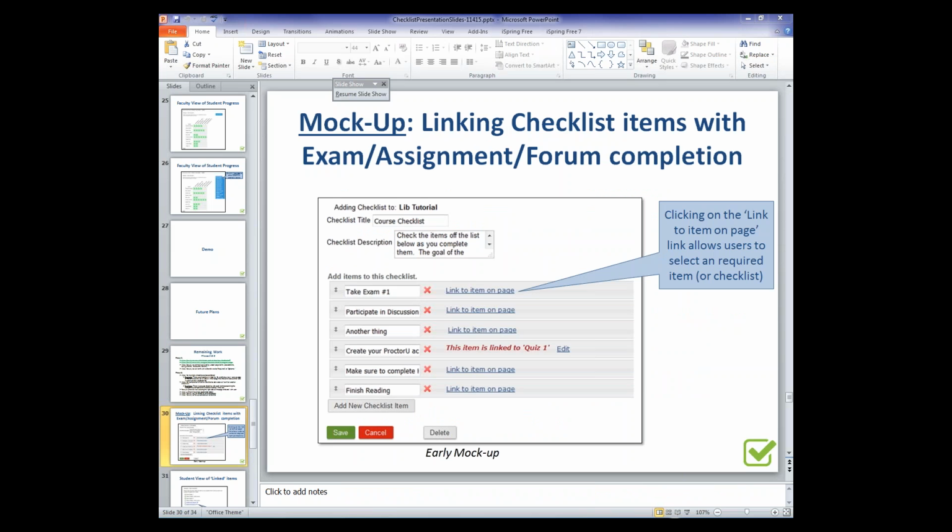Okay. So here is the mock-up of what we think linking a checklist to an exam or assignment might look like, and this is a pretty early mock-up. It's not terribly pretty to look at, as you'll see. In theory, you would be able to give any checklist item any title you want and then click on a link to link it to another item on the page.